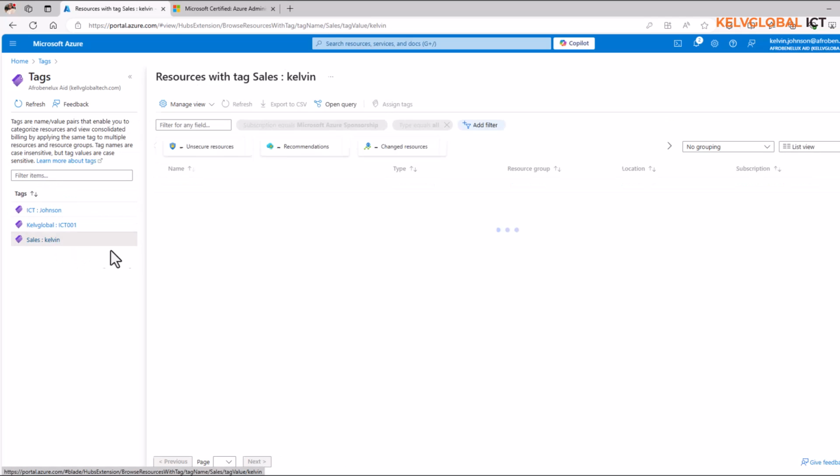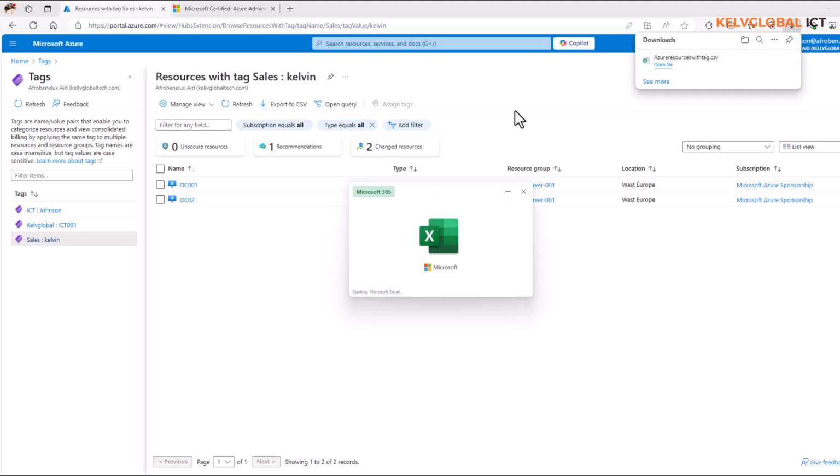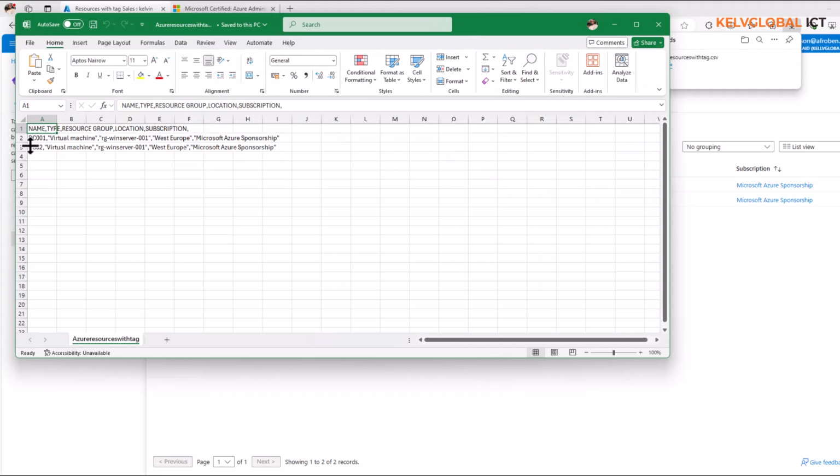So if I tag, for example, 20 devices as sales, definitely here I can see the devices that belong to the sales department, and then I can export this to a CSV file. You can see the file has just been exported, and we can now open the file and see all the information, and then probably send this info to the manager.